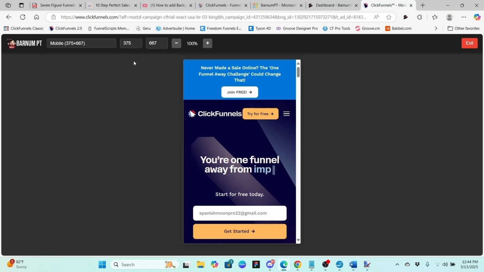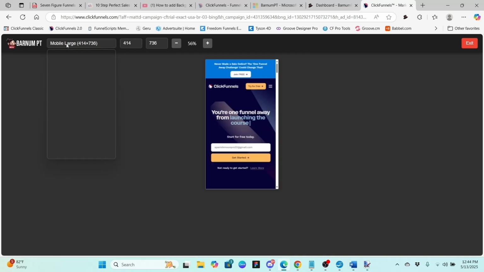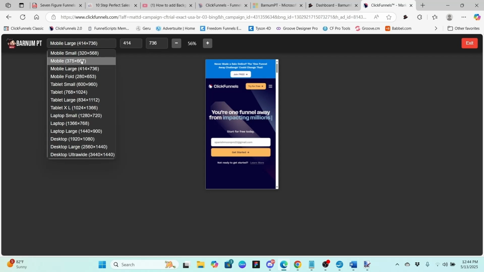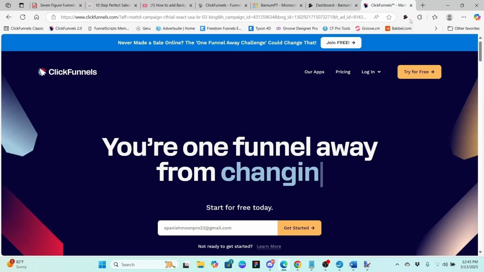So if we're on mobile, let's do a tablet. You see how it resizes to a tablet size. I want to change that back to mobile, but you get the idea. Also, you can adjust the size on the screen using your plus and minus buttons, or an exit to get out of there. So that's another thing that's going to be very useful, just for a quick look at what your mobile looks like.